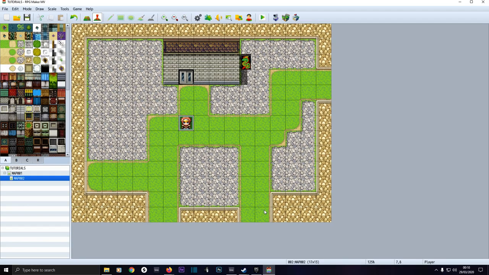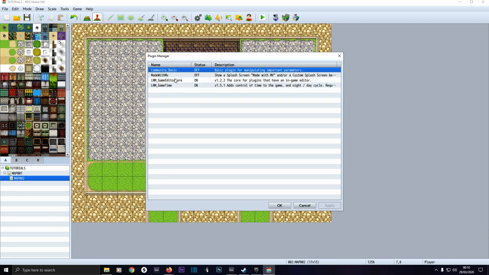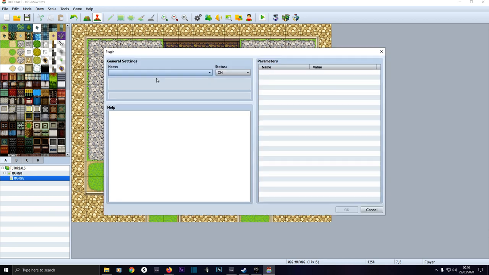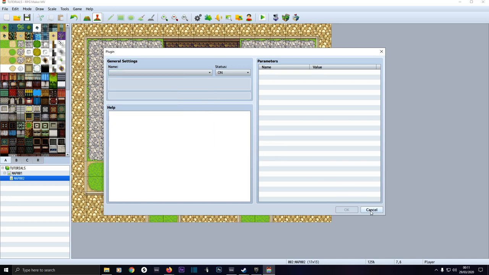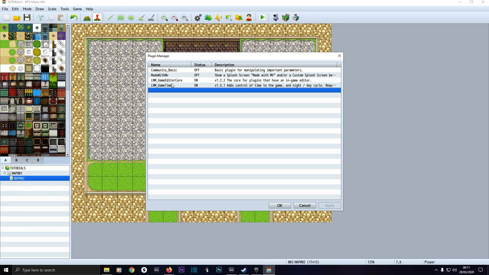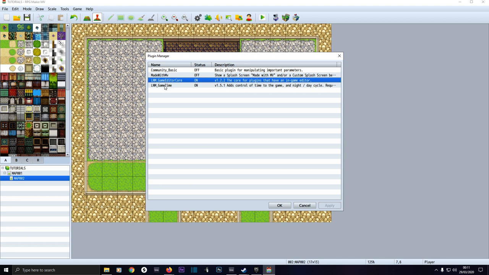Then back in our game, go to Plugin Manager and install them by clicking here and selecting from a drop down list, choosing Game Editor Core and Game Time respectively. When they're installed, make sure they're at the bottom of your plugin list, with Game Editor Core first and underneath that Game Time. Don't worry about Game Editor Core, that's just the main feature to get LMN's plugins working.